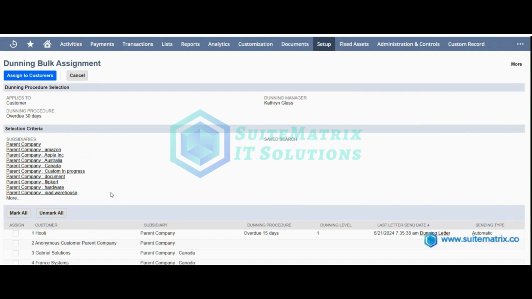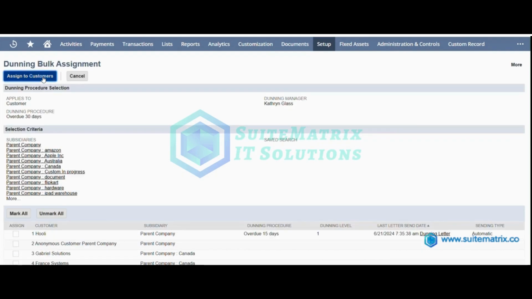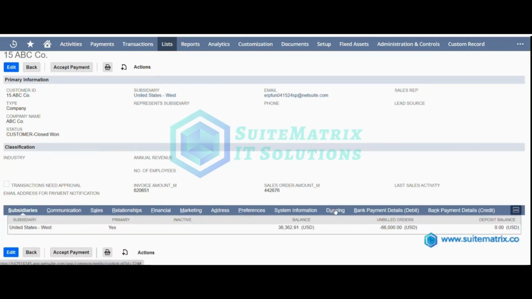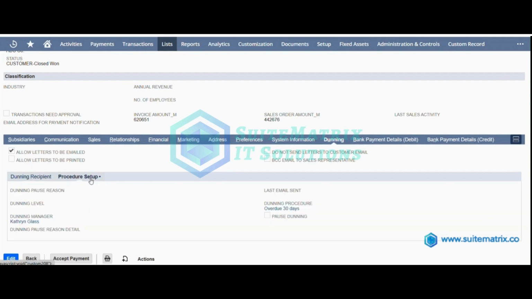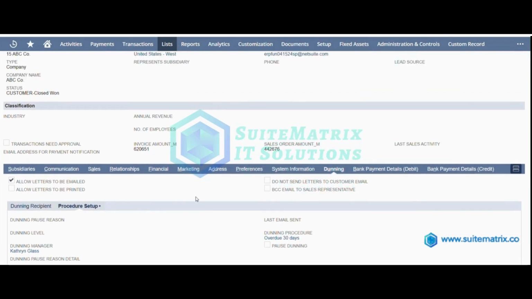It takes us to the dunning bulk assignment. Select the customer that we need to send an email to. Click on the Assign to Customers. Now, under the Customer page of ABC Company, under the Dunning sub-tab, it is assigned as the Allow Letters to be emailed. Under Procedure Setup, it is set as overdue 30 days as we created on Dunning Level Rule.